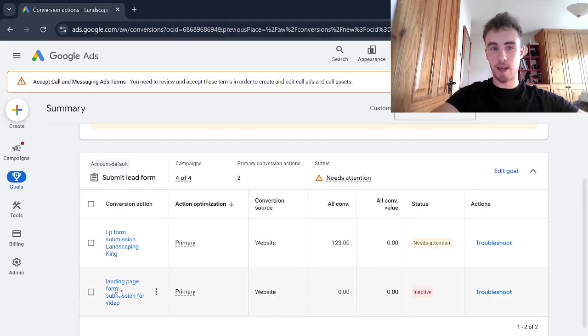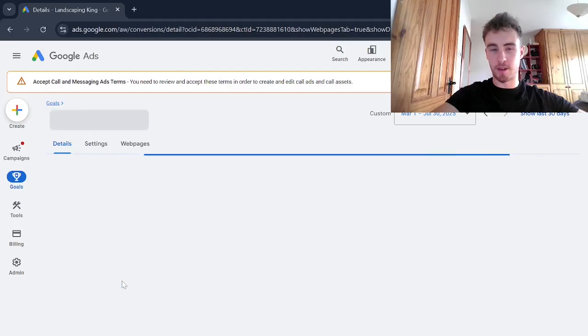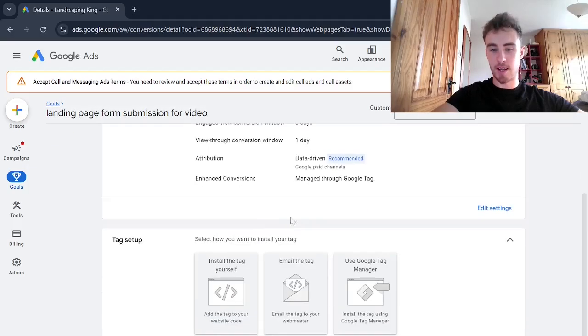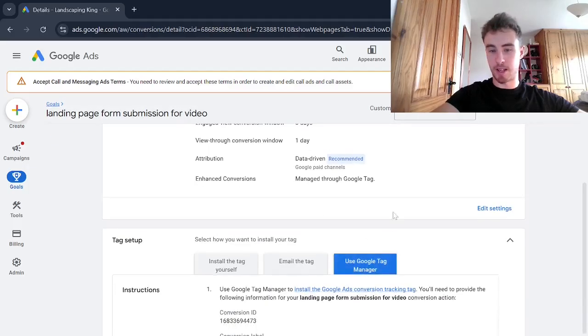And now what we want to do is go back into our conversion action, and under tag setup, we're going to go with use Google Tag Manager.